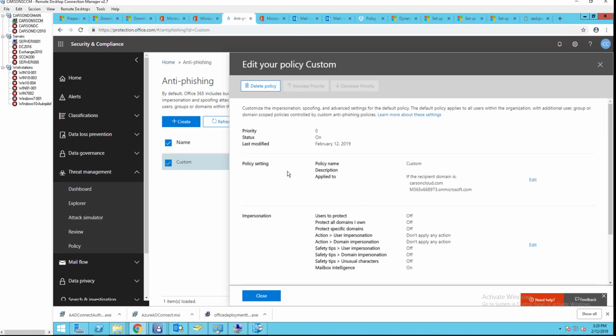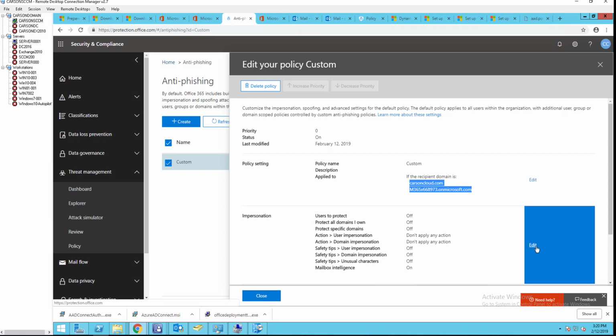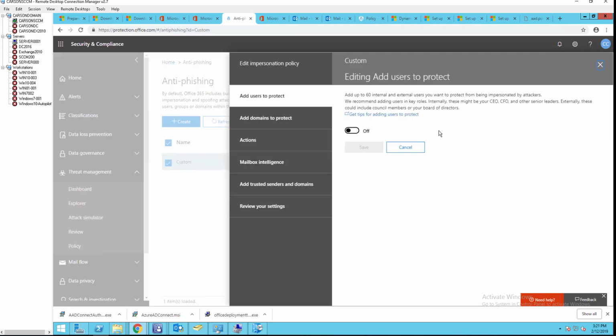So here it is. So this policy settings is going to apply to all the recipients in these two domains here. Let's click on impersonation. We need to make modification to this one. So Microsoft advised that we add at least 60 internal users or external users, and they recommend that we want to add special people like the CFO or the CEO. So I'm gonna enable this.